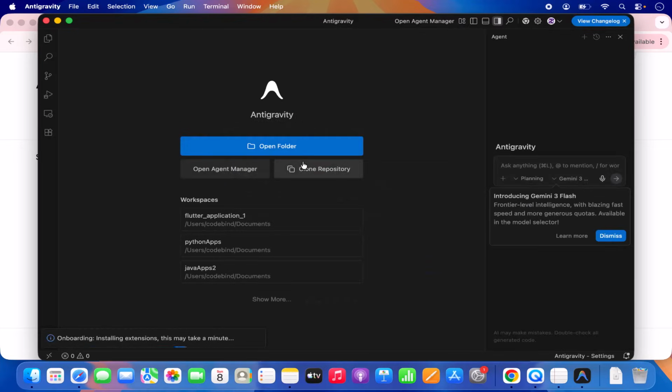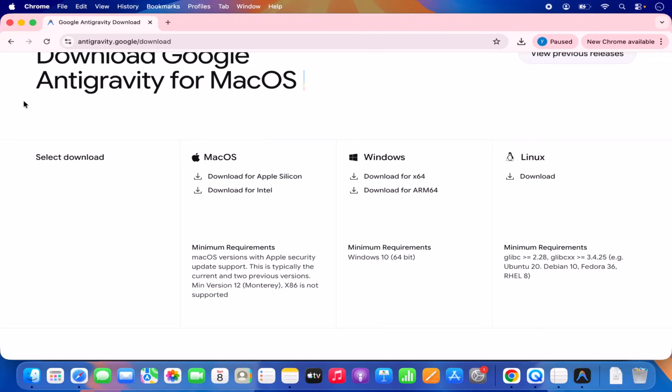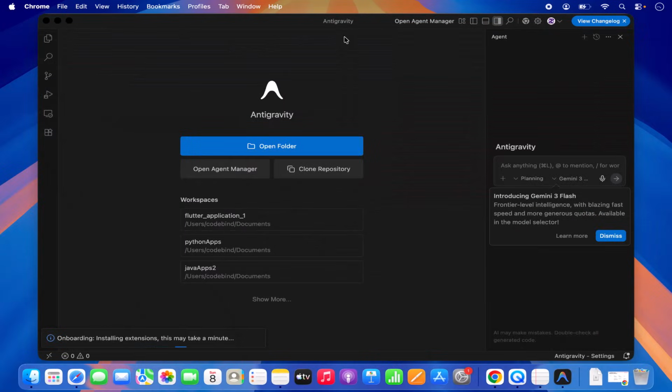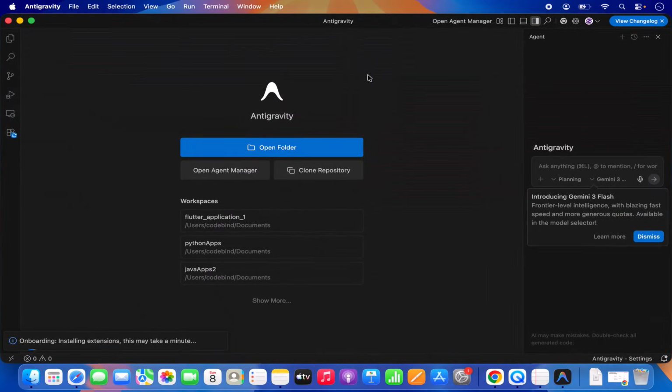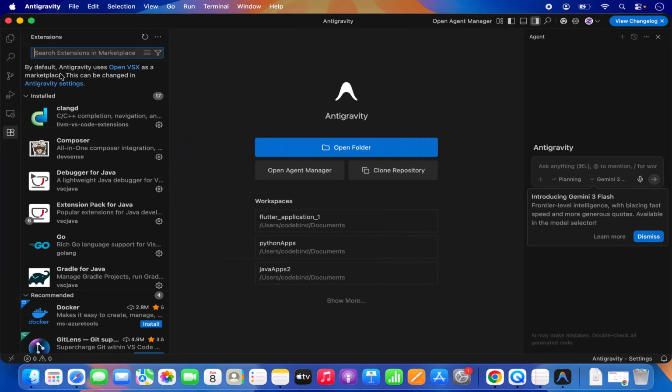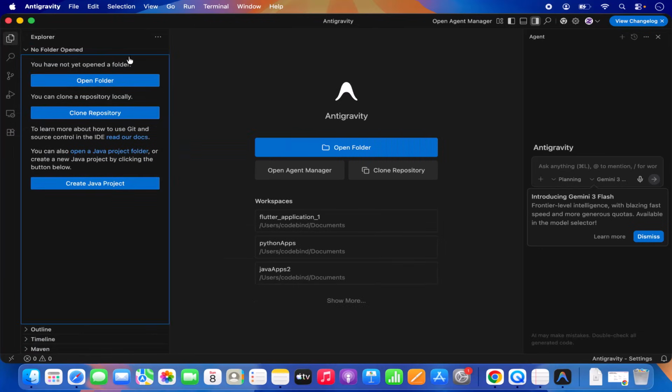And now my Anti-Gravity IDE has been started. So let me just minimize this and make it bigger. And at first look, if you observe, it will almost look like Visual Studio Code. So it has the Explorer section, search section, source control or run or debug, and it also has the extensions tab from where you can install many extensions.